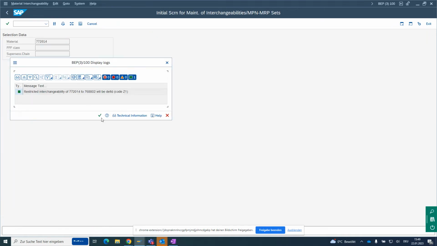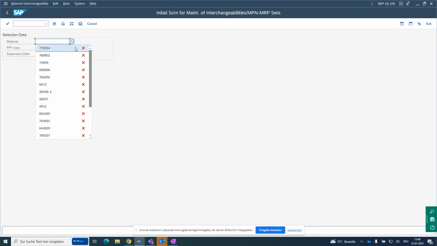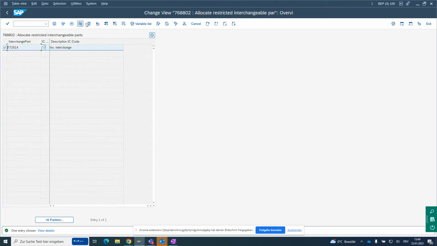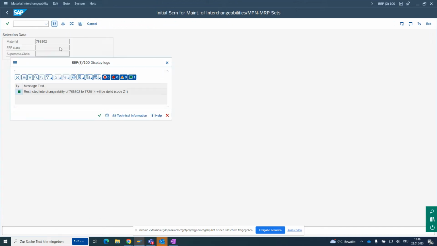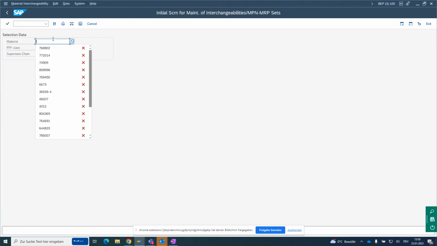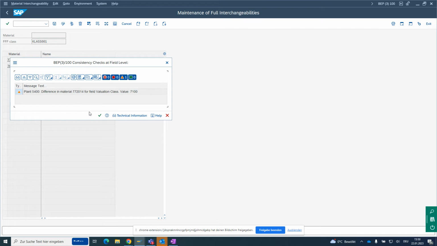So we remove this, and then we remove the other one. Remove the relationship between these two materials. And now we go back to our class, and here you can define the group of materials that are interchangeable. So I define these two and just save. Okay.